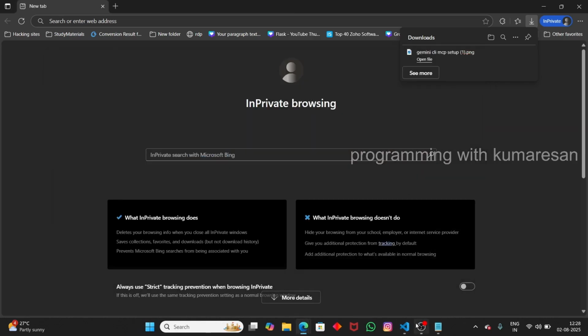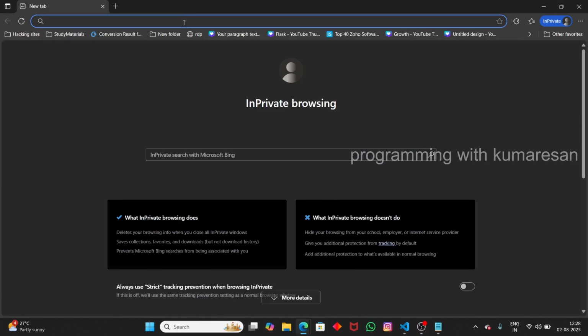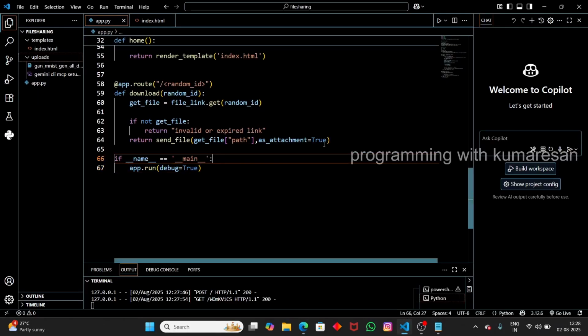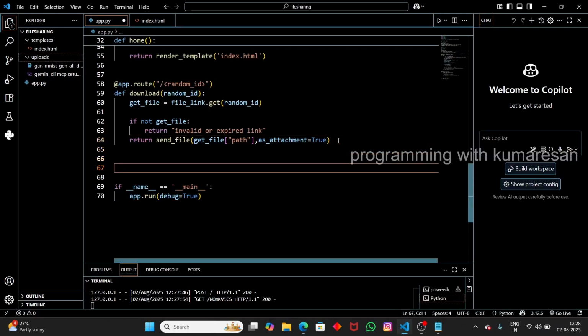So let's close this. And one more thing that we have to do is that every 15 minutes we have to delete the files. Otherwise the storage gets full. So let's try to do that now. Every 15 minutes you will have to make sure that the file gets deleted. Further, let's create another function that will do the job.